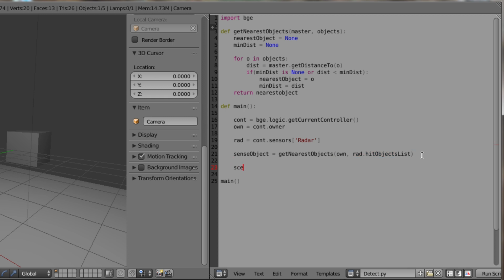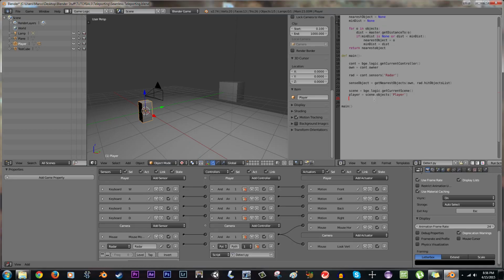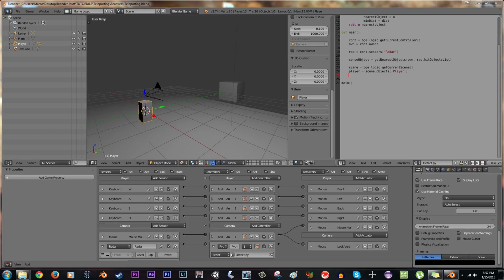Now we want to get the scene. Scene equals bge.logic.getCurrentScene. Simple enough. Now we want to get the player. Now I've named the player object here player. Very descriptive, I know. So we'll call a variable called player equals scene.objects, square brackets, quotation marks on the inside, player name. Alright, now we have a little bit more stuff. Not too much more to go on.